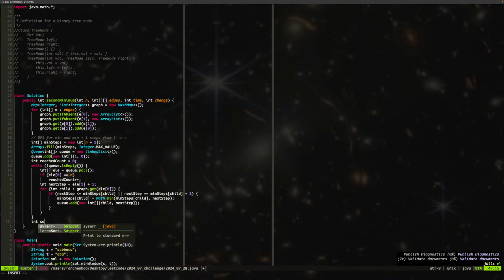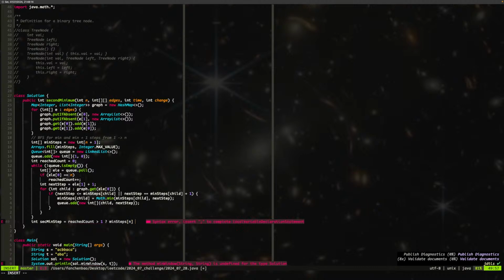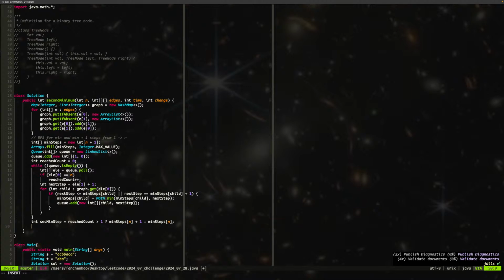Okay, so int second min step shall equal to reached count. Is it equal to 1? If it's larger than 1, which means it reached twice, right? It reached twice, so everything is just one step more. If it reached twice, then we shall say min steps n plus 1. Otherwise, min steps n. Okay, so now I have the steps. Next is just to do this time and change.